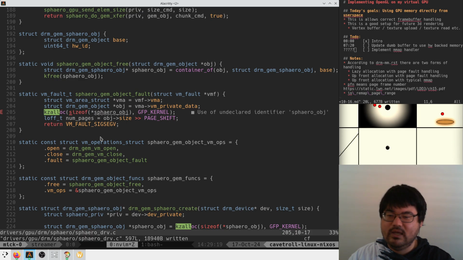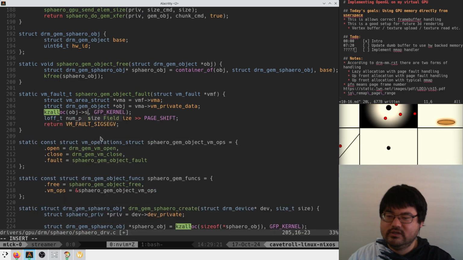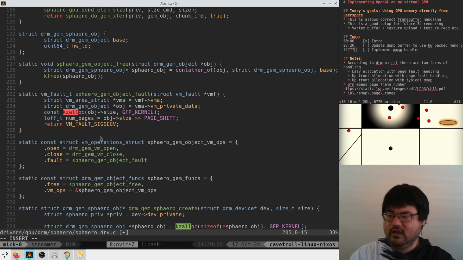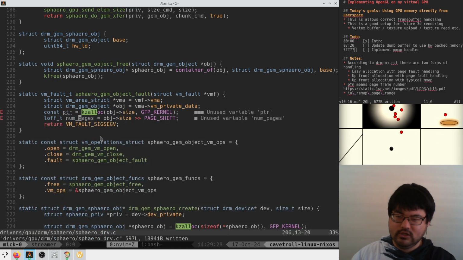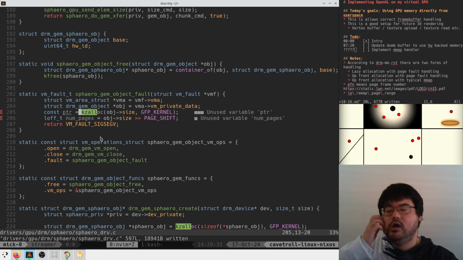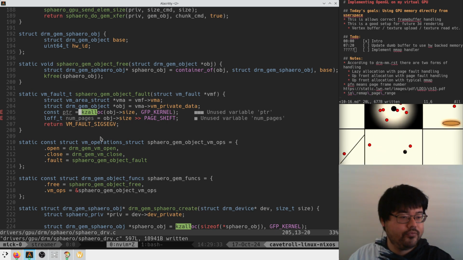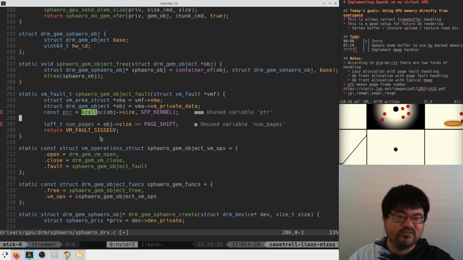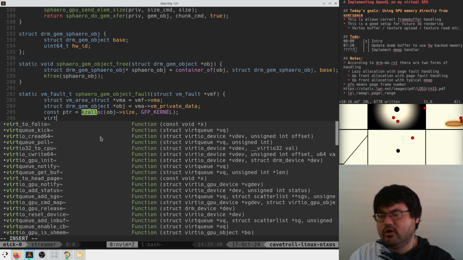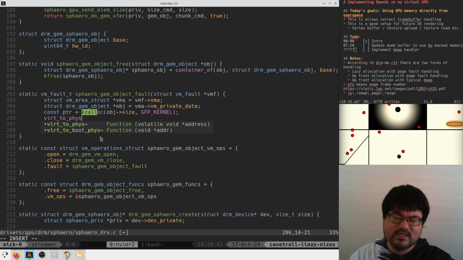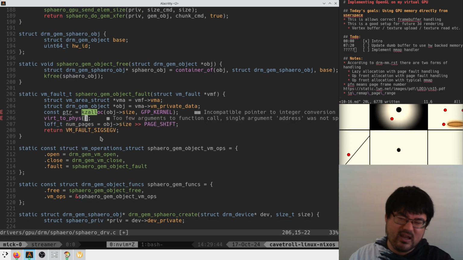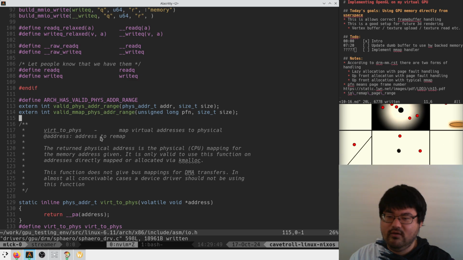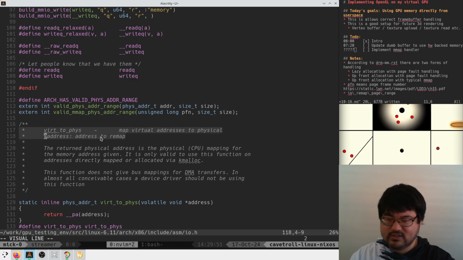So we want this to be allocated by obj size. And then we want to say this is our pointer. Okay. Then I guess we're going to try to get the physical address of this thing. I think there's virt_to_phys. I'm not sure if this is what we're supposed to use, but I think it is. So this returns a virtual address to physical address.